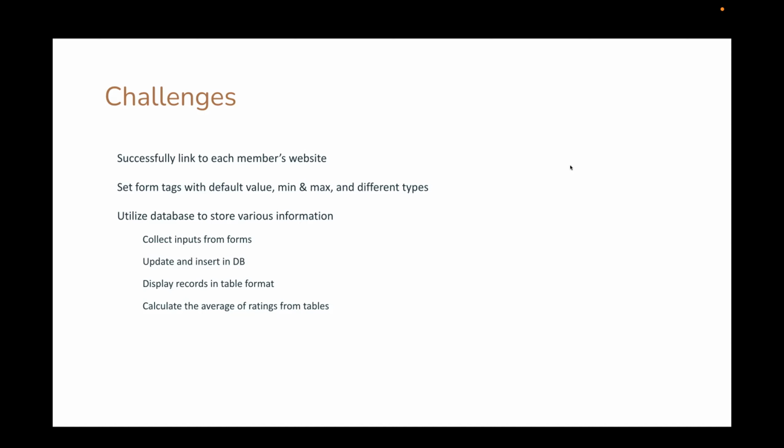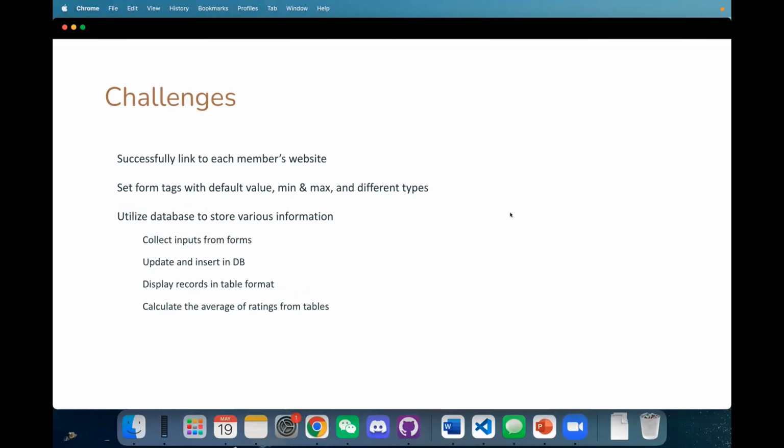First, we collect the inputs from forms, and then update and insert that information into different tables in the database, and gather the records from the database and display them in a table format. And finally, we calculate the average of ratings from different tables, and we use the average function from MySQL. And that is all. So in the next part, we are going to share our 10 test cases.